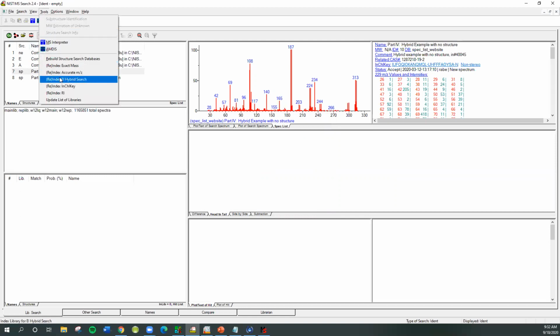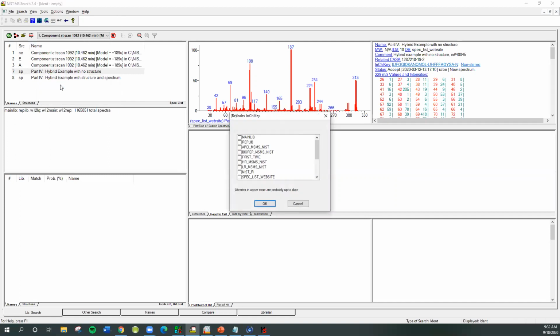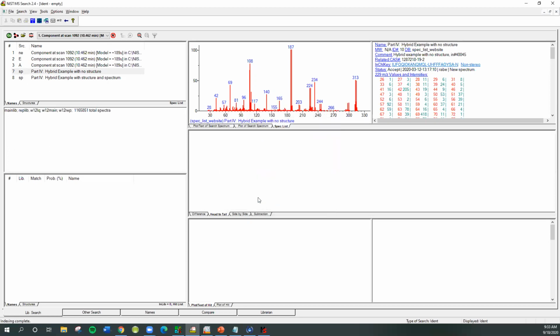Now let's re-index our InChIKey. You'll come down and you'll see it should be there somewhere. There it is, first time. And just say OK. And now the InChIKey index is updated. So everything's in good shape now. So we've essentially added it to the library. We searched to make sure it's good. We've made it so it's searchable. So that's pretty much everything you need to do.